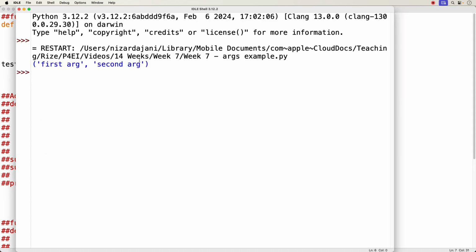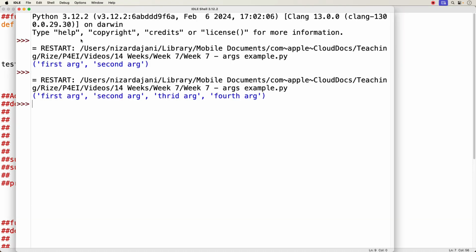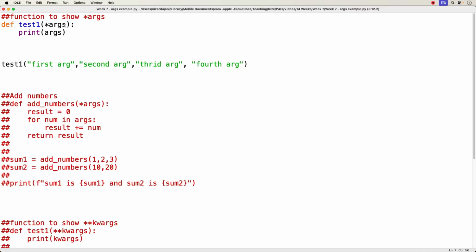I get back a tuple of the arguments that I passed. Now what happens if I want to pass more arguments? Will it still work or fail? Now, let's say third arg and fourth arg. Alright, let's run this again, and I still get back a tuple of 4 arguments. So this demonstrates that the *args works as expected, which means it can handle a variable number of arguments.